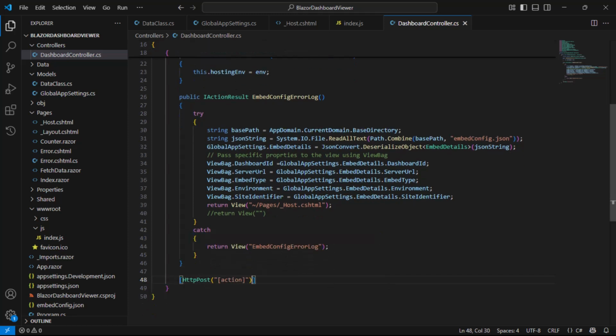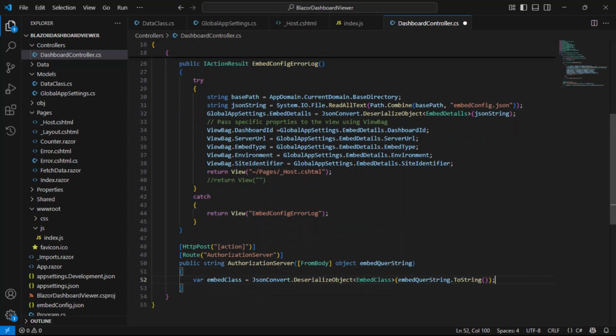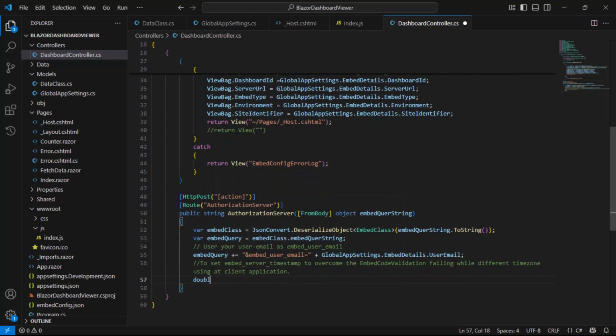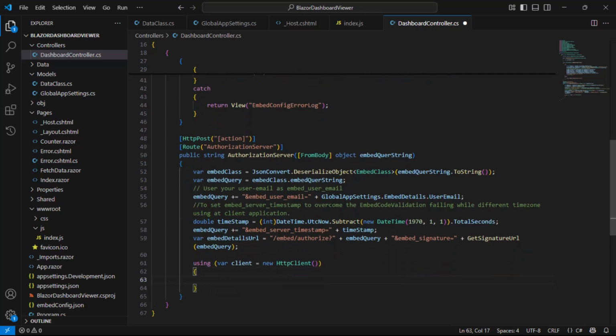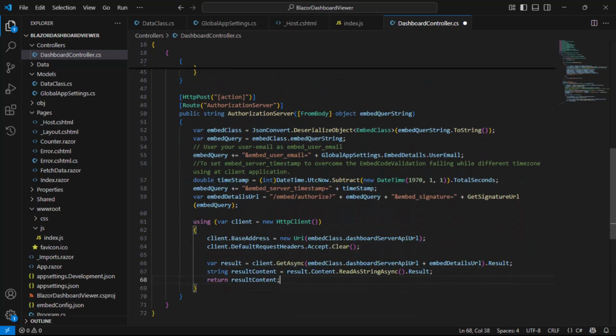Then, add the authorization server method that generates an embed authorization response by appending user info and a timestamp to the embed query, signing it, and fetching the embed authorization from the dashboard server. In it, add HttpClient to create and send a synchronous GET request for the API endpoint and return the response content as a string.